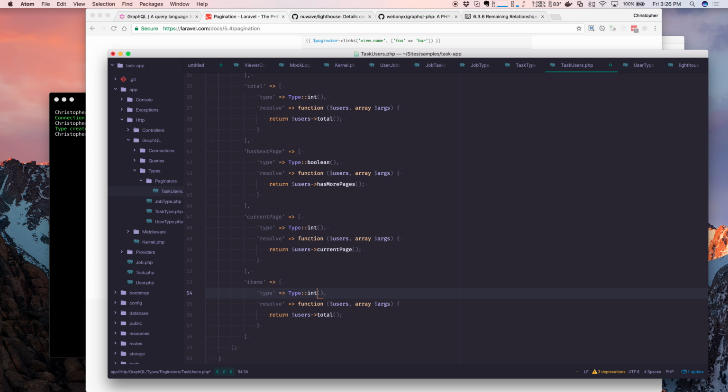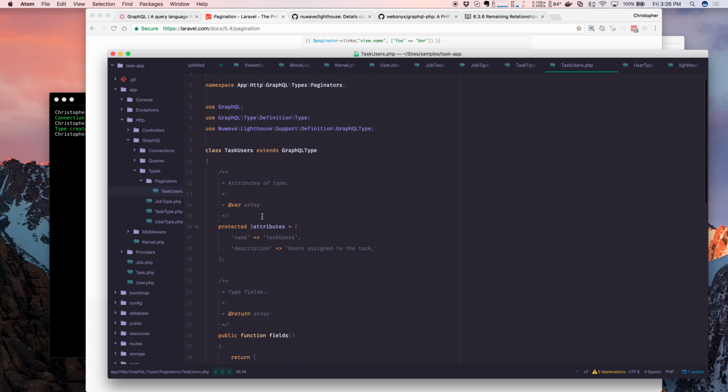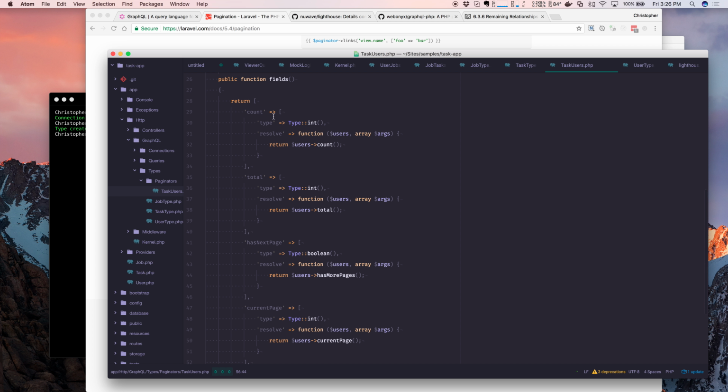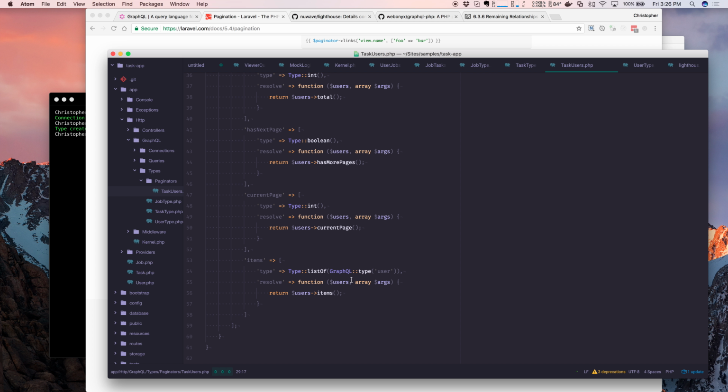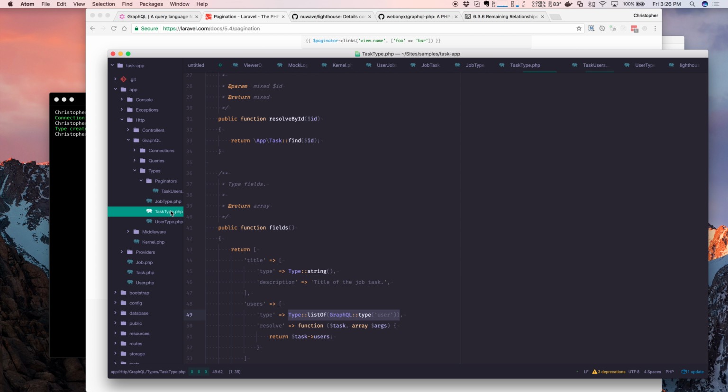So this is going to be a list of type user. And I think it's items. How do we resolve that? Okay, so what did we do? We created a new type. This type has these fields on it. It's kind of like a paginator, right? It's got count, total, has next page, current page, and the items inside of it, which is a list of users.